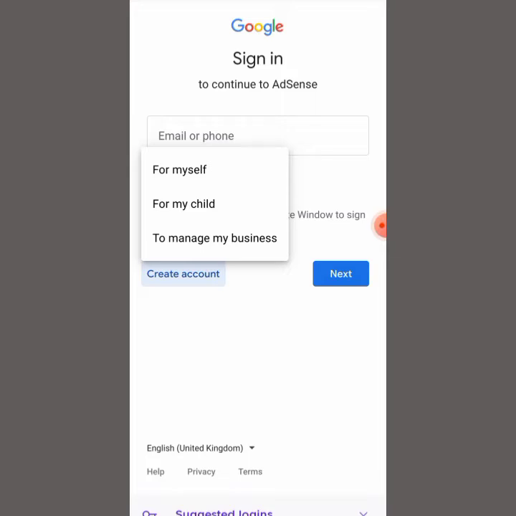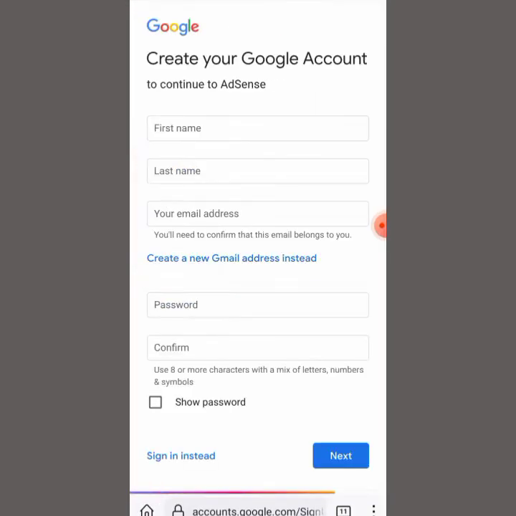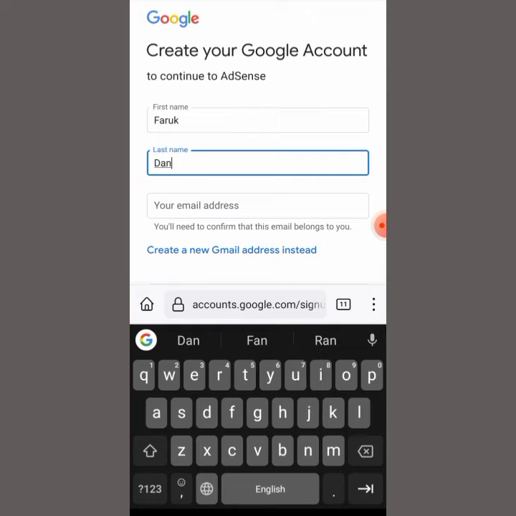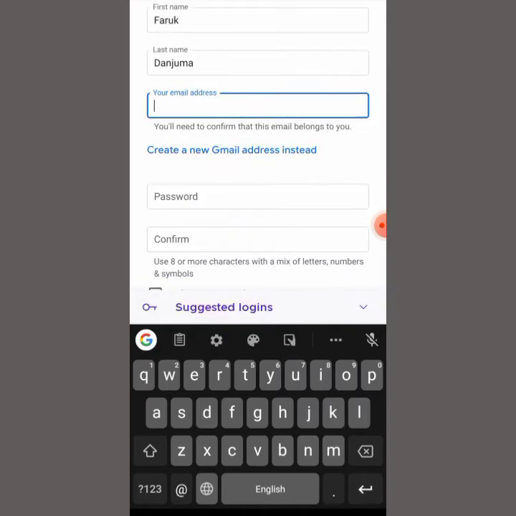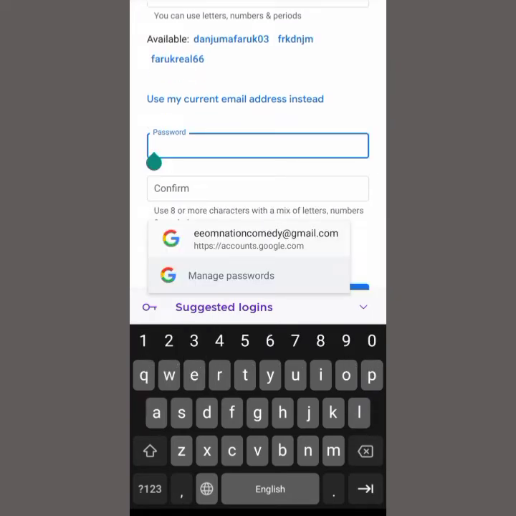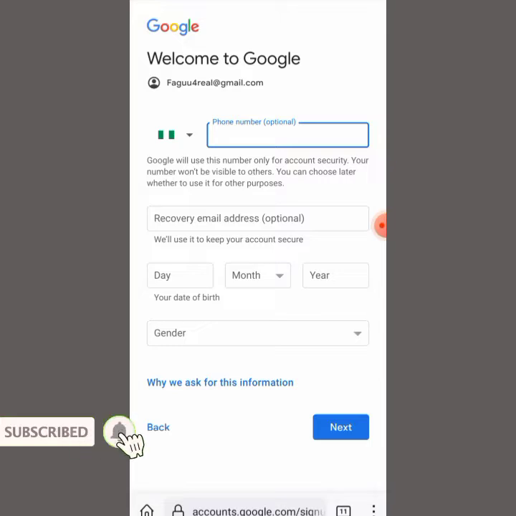Then click on for myself. Here you have to enter your legit name, so the name you want to bear on your Gmail. Then here you have to click on create a new Gmail address. Then enter the Gmail address you want to bear. Then enter your password.